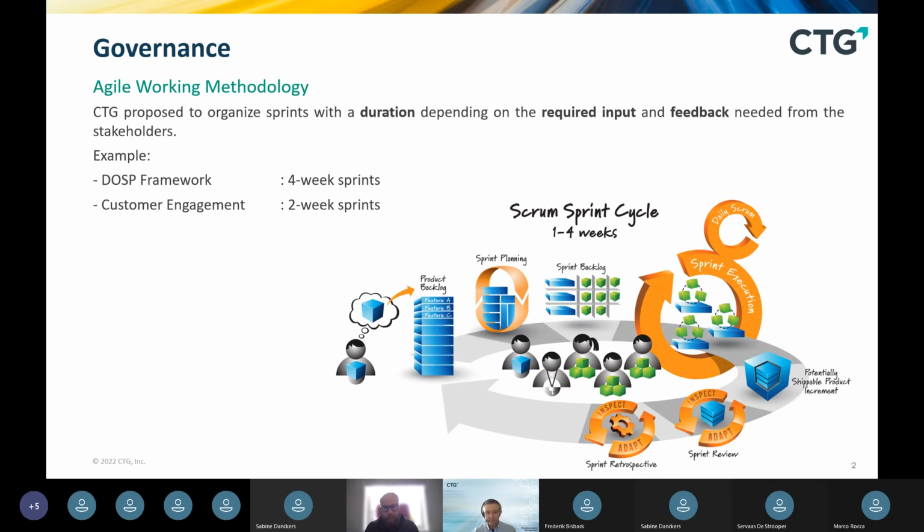Like I say, the DOS framework is really straightforward. There's not a lot of feedback required from the stakeholders, so there we took 4-week sprints. For the customer engagement, like CRM and so on, you have frequent demos and you need frequent involvement of your stakeholders. We also had weeklies with the stakeholders on Wednesday, where we discussed all the targets and the deliverables that they required.